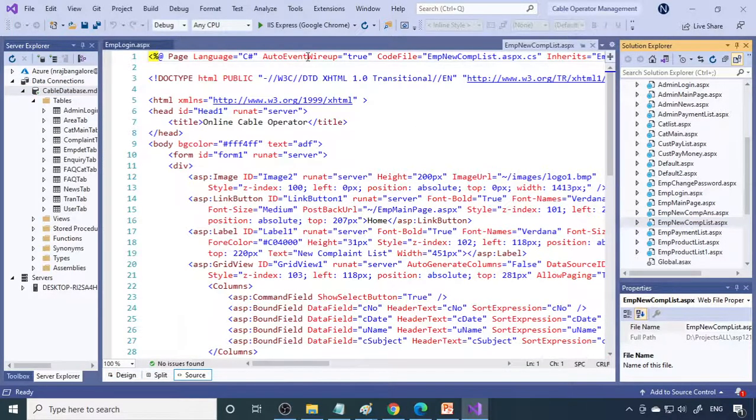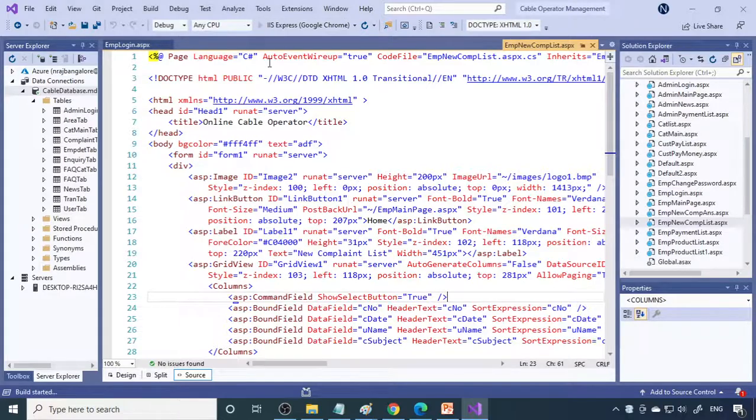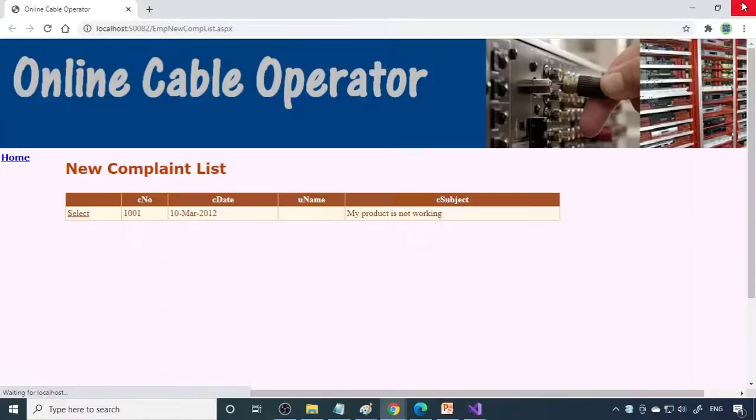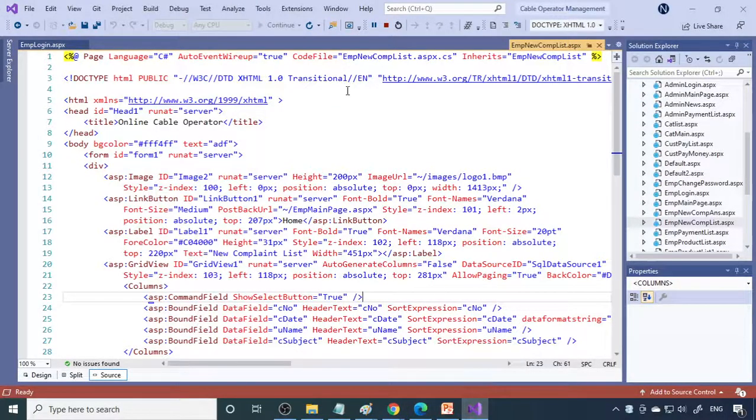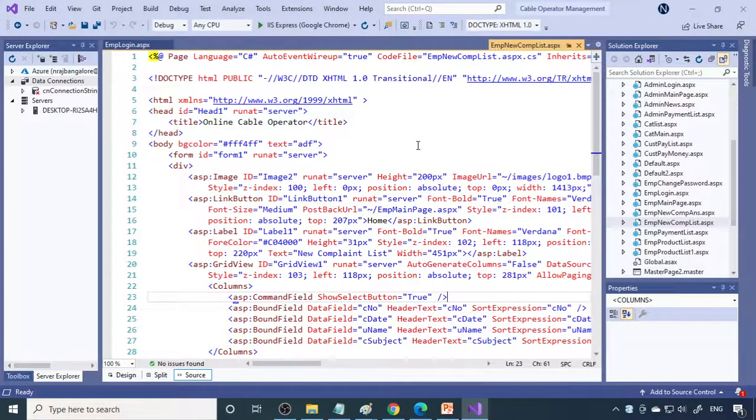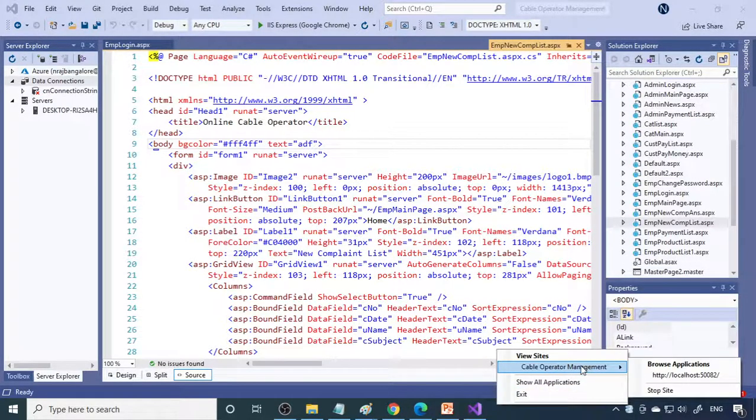Right, so now let me run this project. Okay, let's run this. Now I'll just go back to Visual Studio and close this. Once you run the project, you can see that IIS is running here. You right click here, go to cable operator management, and then click on the link.